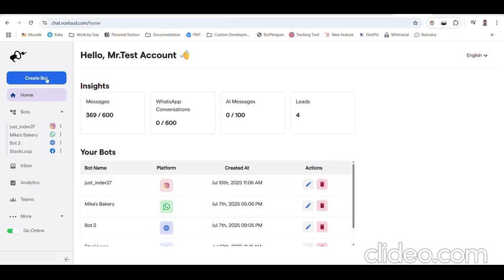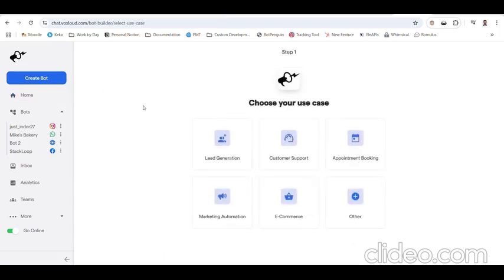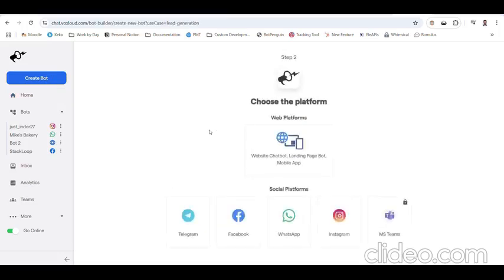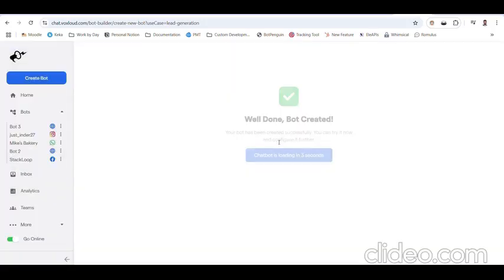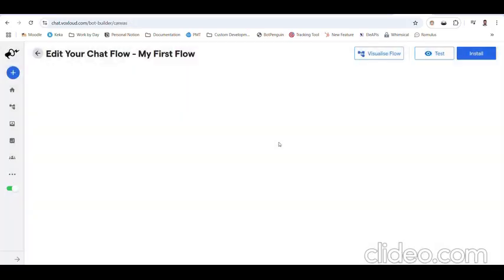For that, go to the top left and click on Create Bot, followed by choosing any use case and then any platform. For demonstration purposes, we will be using website. When we click on website, our chatbot will be created and we will be redirected to edit your chat flow, or the place where the user can edit their chat flow.